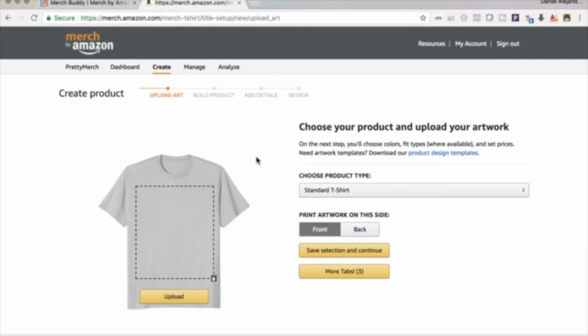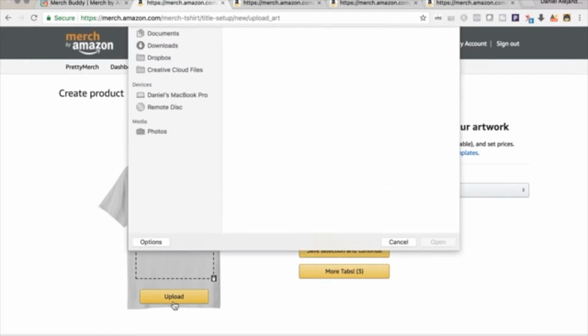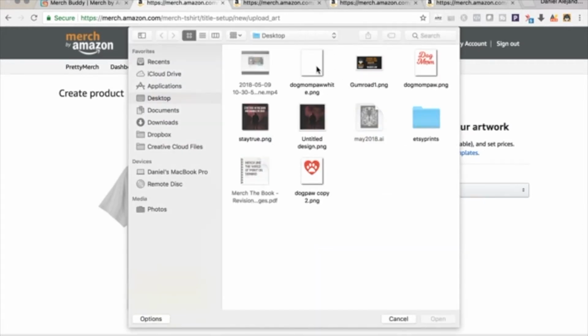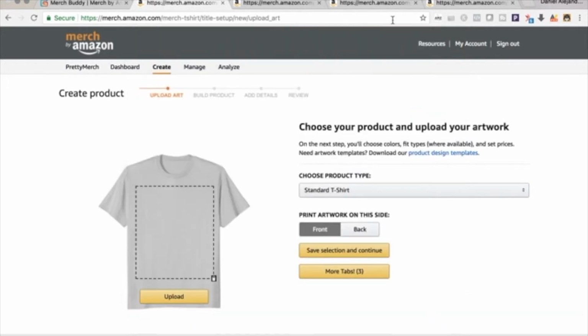Now we're at the create page, and here we have more tabs, three. You can adjust the number of tabs you want to open depending on your preference, but I chose three because I tend to upload four different products on one design. I exclude the hoodies because I have to adjust the size, and I only upload hoodies when I know a design is selling pretty well. So I put three and I'll upload a design. Let's go upload dog mom.